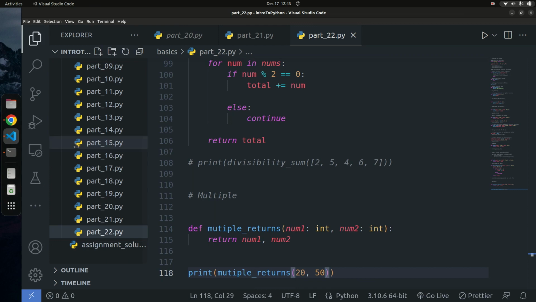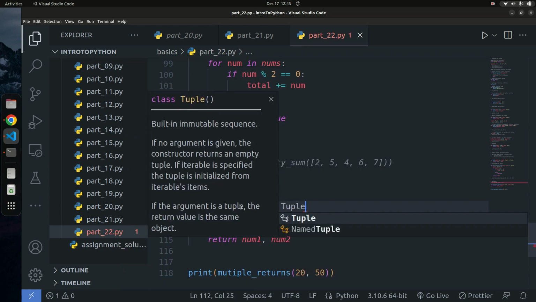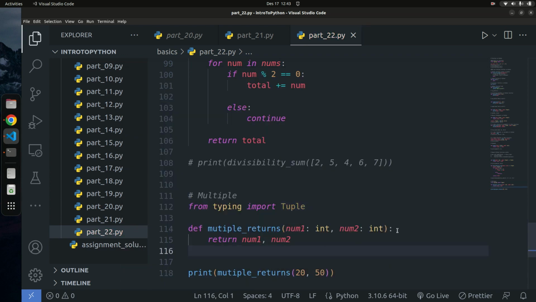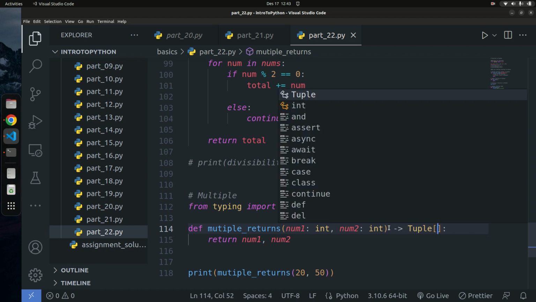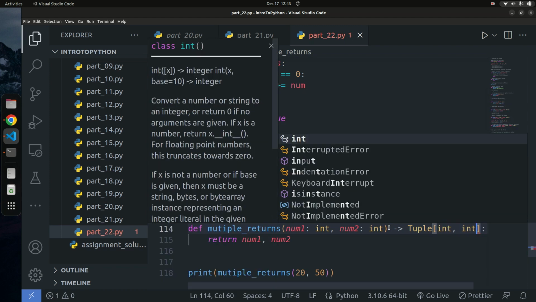So how do you specify this in a type hint? Let's go ahead and say from typing import Tuple, right? Then I'm going to go down here and say the return type is going to be Tuple, and this Tuple is going to be a tuple of what? It's going to be a tuple of int and int, right? Two integers, because you're taking two integers right here.